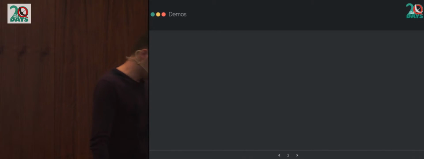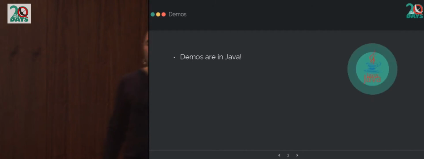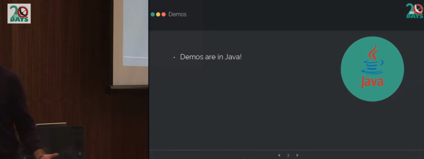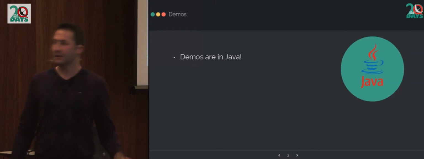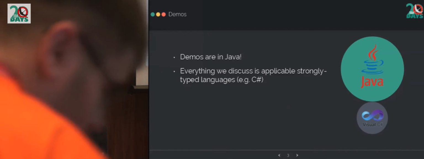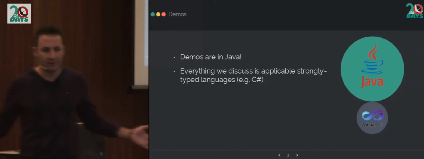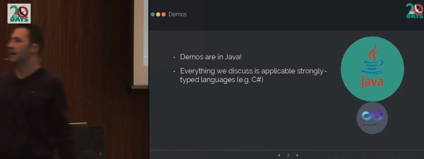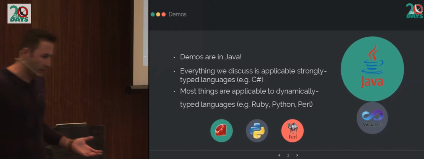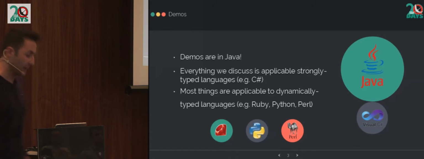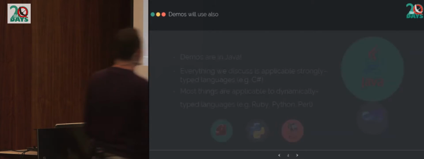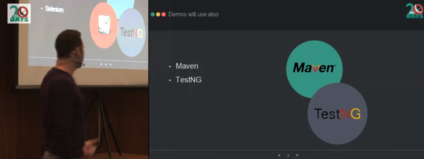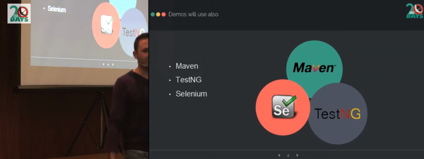So, several words about the demos. I'm using Java. If you are familiar with Java, it's good. Everything that we will discuss will be applicable to strongly typed languages like C#. Most of the things that I will talk about, you can also implement in dynamic languages. Also, I'm going to use Maven, TestNG, and of course, Selenium.